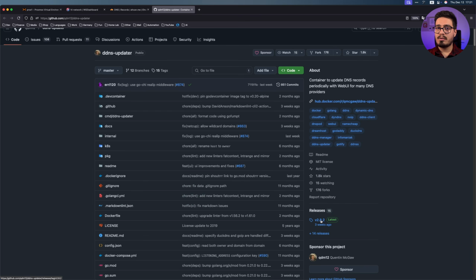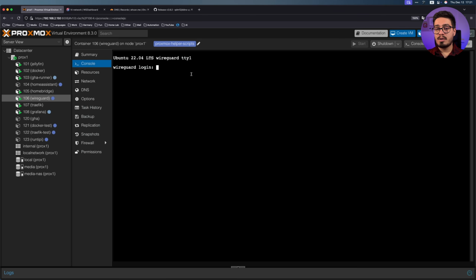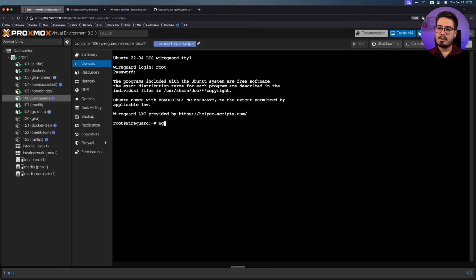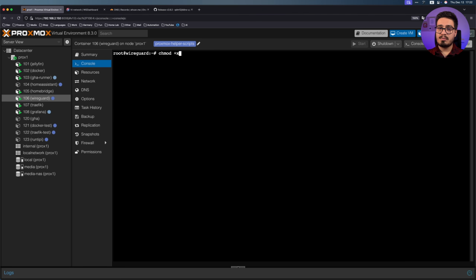So if you scroll down, you can see there are tons of configurations here. Let's start by downloading the binary file. So go to releases, find the right package. In my case, I will go with this one. So head over to Proxmox and enter your new Wireguard LXC container. Log in and then download that binary file. And after that, we need to grant permission to this new file to be executable. So run chmod +x and then the file name. And for the simplicity, I will rename the file to just ddns-updater.